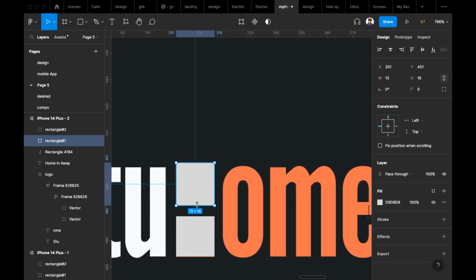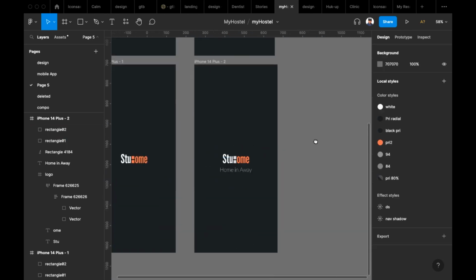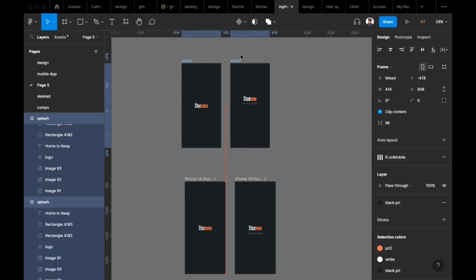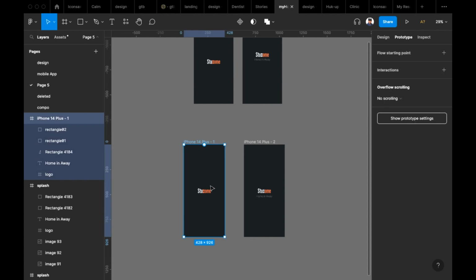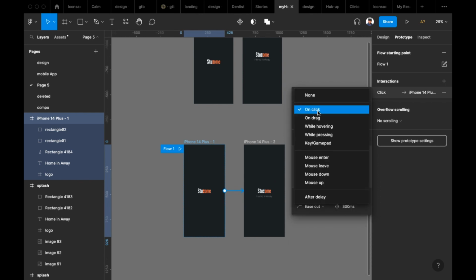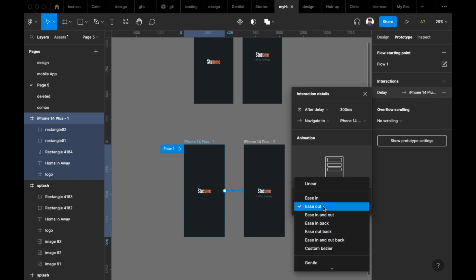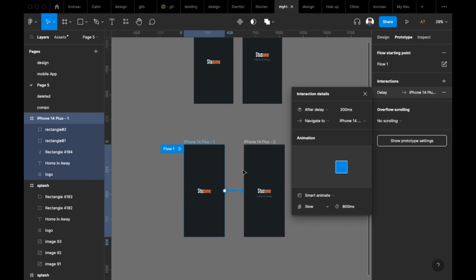I think we need to adjust this thing a little bit. Okay, I think that is that. So the next thing to do is to connect them on the prototype. So I'll select this and I'll link it to the second screen using smart animate, and I'll give it after delay of, let's say, 300 milliseconds. Then it should animate using slow, 800 milliseconds. So if I play this now, let's see what happens.